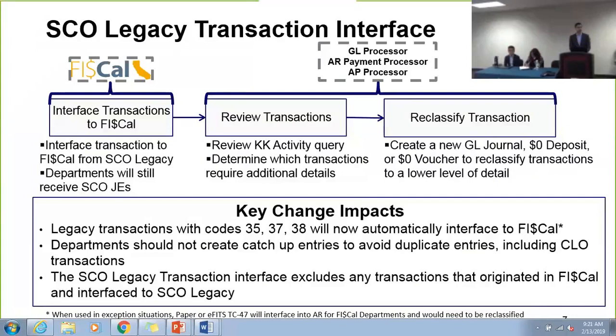One more, please repeat what budget date is used for continuing appropriation. So the budget date for those will be the actual transaction date from Legacy.